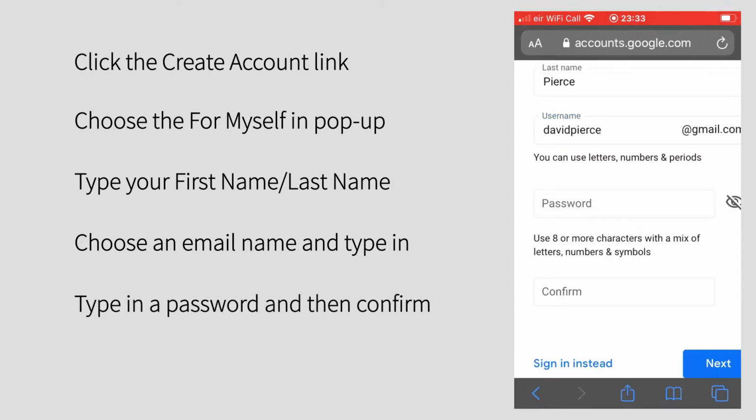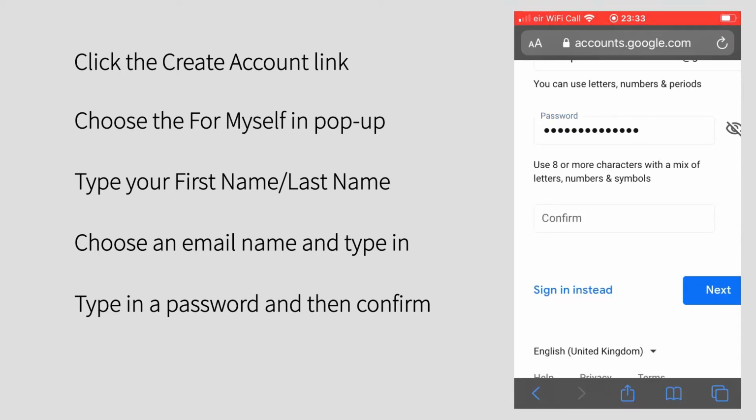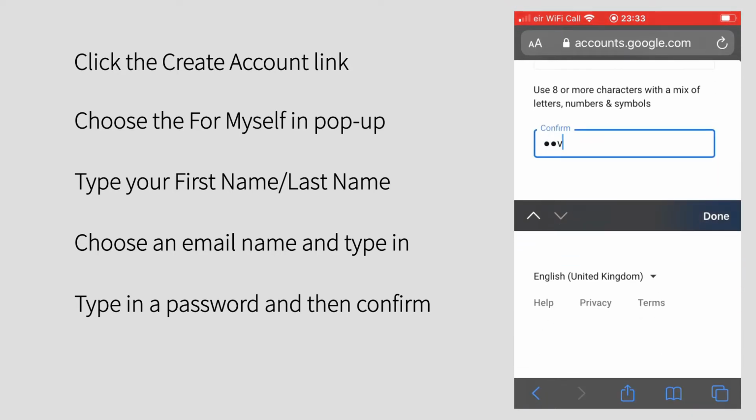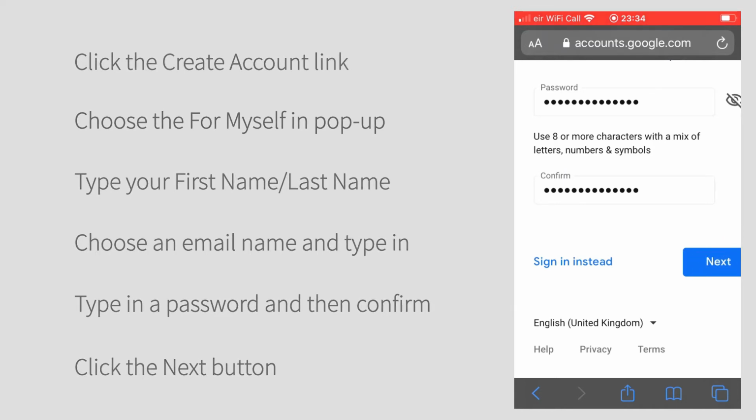It will then ask you for a password. Now, it will ask you to have 8 or more characters with a mix of letters, numbers and symbols. It's a good idea to think about this in advance and write it down. I'm just going to use my name and a couple of numbers and a symbol afterwards. And then it'll ask you to confirm it. So I'm going to use the same as above. Now, this isn't very secure, but I will not be using this email for myself. It's just for demonstration purposes. So once you've done that, you press the next button.